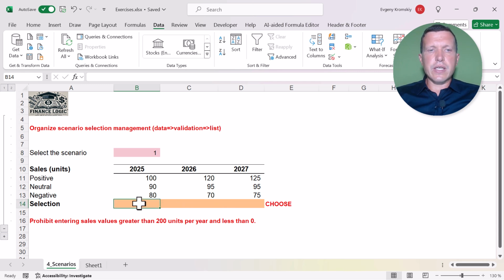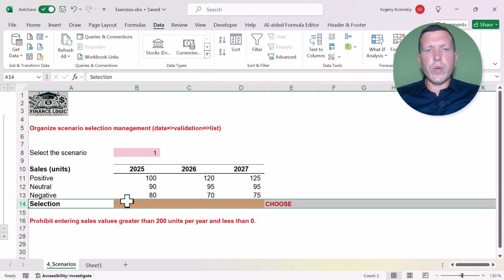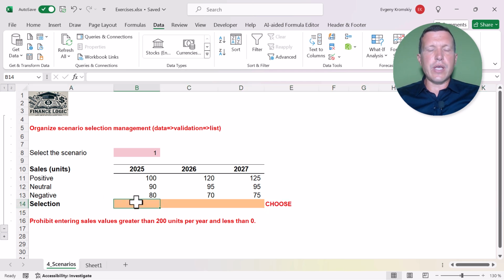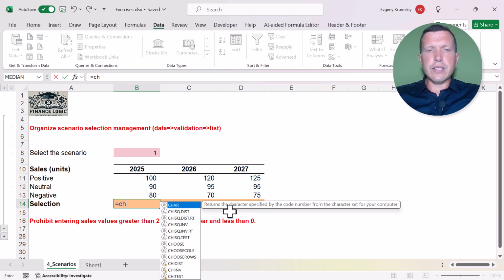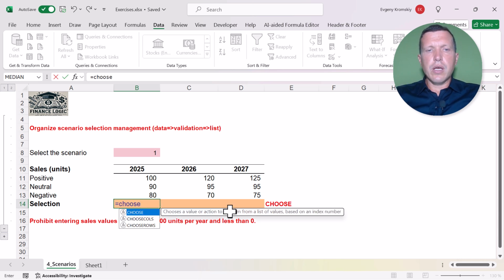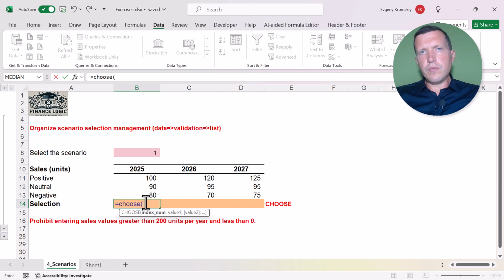The idea is that in row 14 we have the selection. We have the scenario that is active at the moment. And then all other next calculations in the financial model are based on row 14, which is flexible, which can be updated by changing the appropriate number of the scenario. Now I'm going to use a function that is called CHOOSE that allows us to choose one of 3 scenarios. It works as follows.